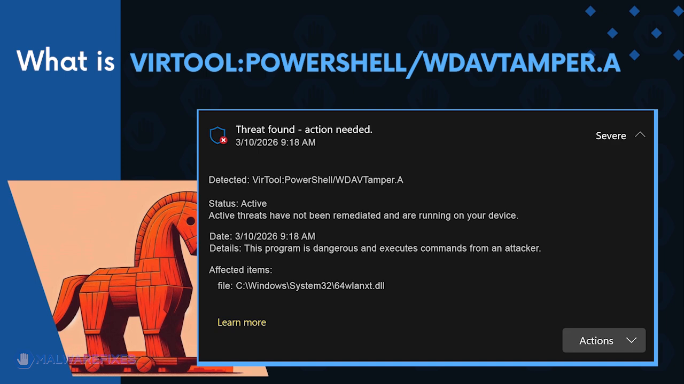VirTool PowerShell WDAVTamper.A is a computer virus that was designed to exploit PowerShell command in order to modify the configuration of Windows Defender antivirus. Most of the time, this malware makes the security application useless by disabling related processes. Carefully execute the procedures in this video to successfully remove VirTool PowerShell WDAVTamper.A.